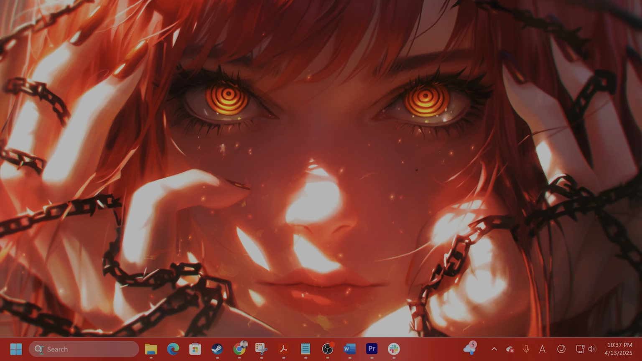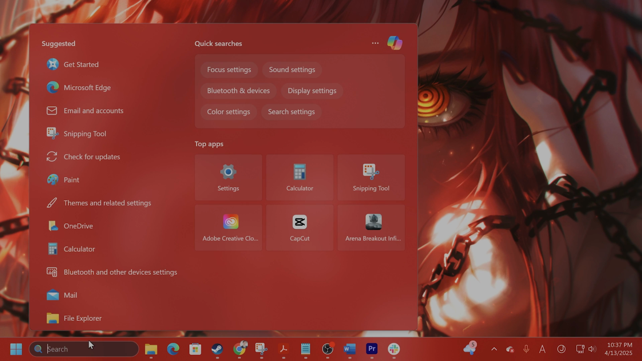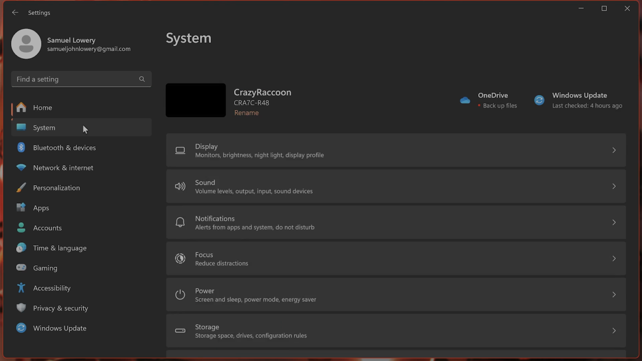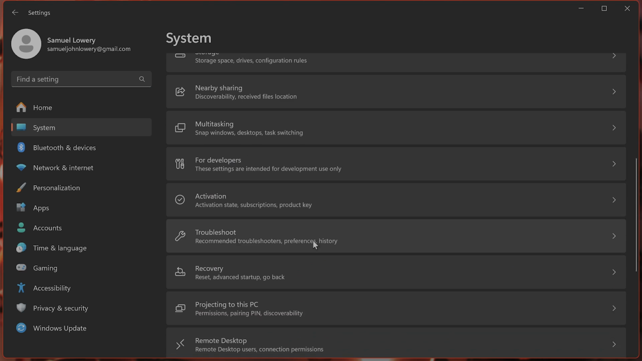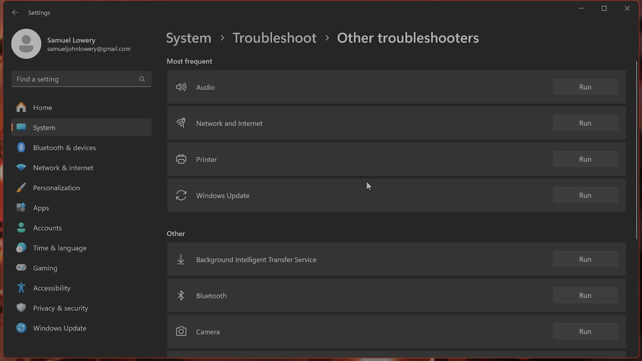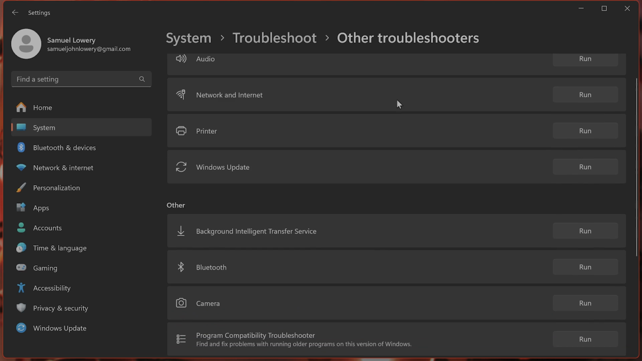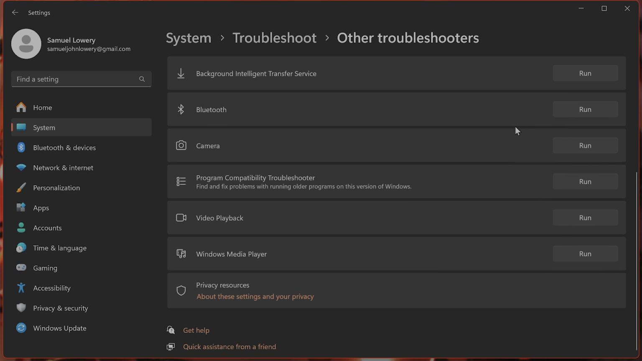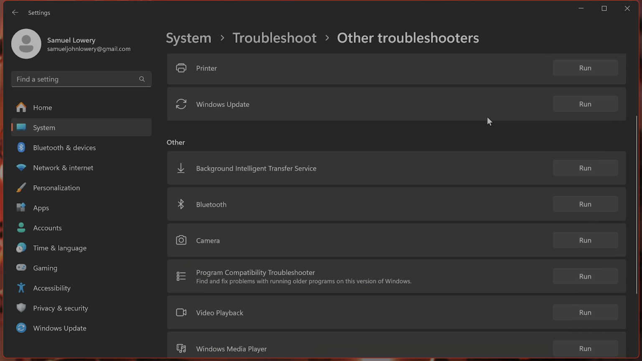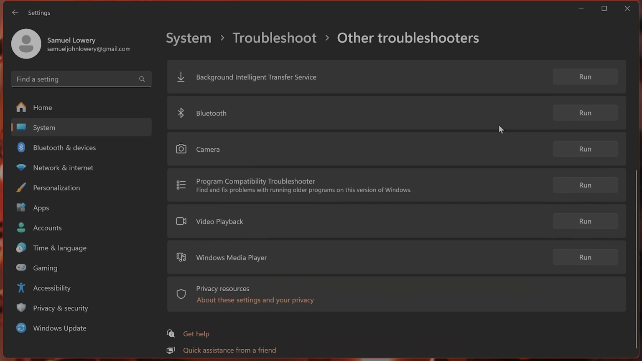Next, what you can do is run Windows Audio troubleshooting. So go to search, go to settings, left hand side go to system, from here go to troubleshoot, from here go to other troubleshooters, and then from here scroll down until you see audio. Click on audio and that will run through the troubleshooting thing and follow everything on screen to see if that fixes the issue.